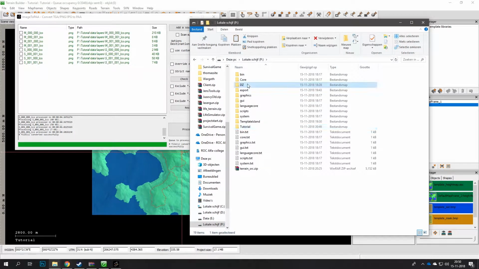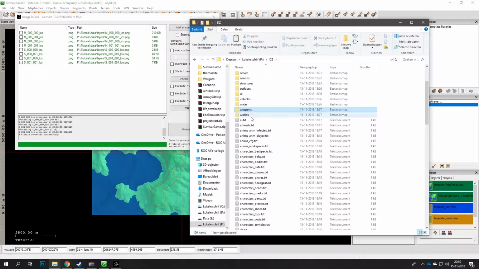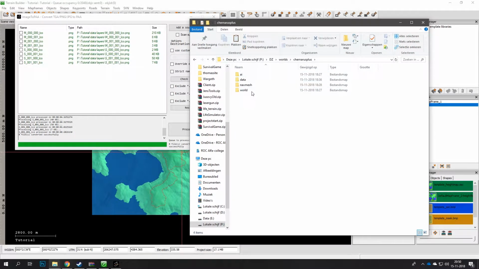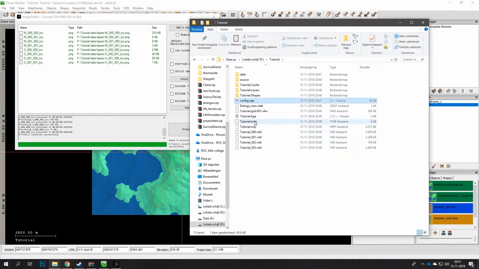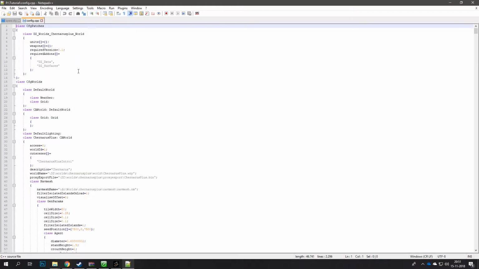So what you want to do is go to DayZ, go into Worlds, Chernarus Plus, go into World, and copy the config. So you copy that, you go into Tutorial, you paste it here, and you want to open that with Notepad or whatever text editor you're using. Alright, so now you want to replace some stuff, rename some stuff. You obviously want to rename this to whatever your map name is in the CfgPatches.